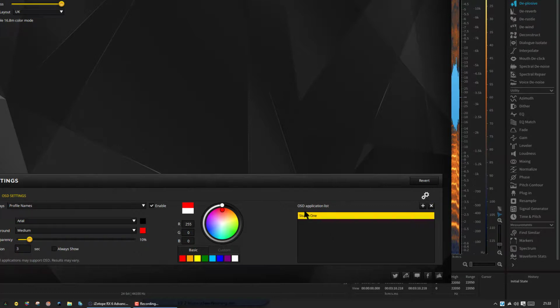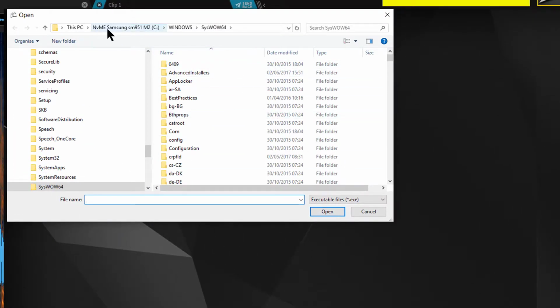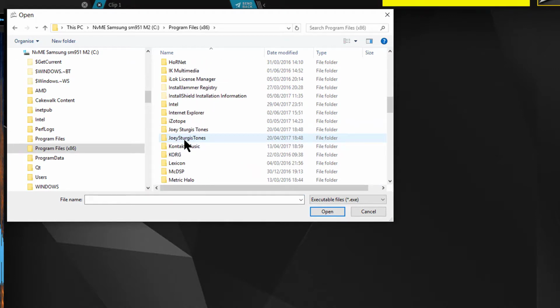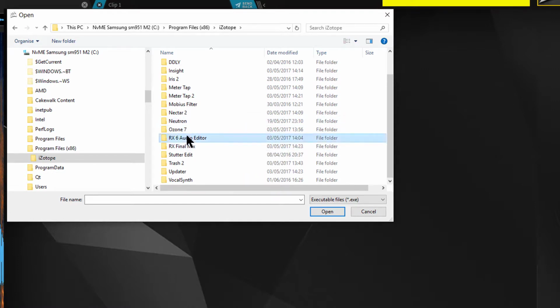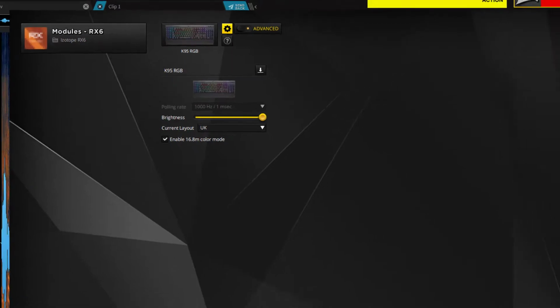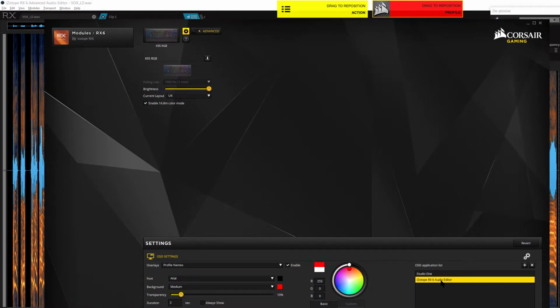So basically this is the on-screen display application list. That says that when you're in a particular profile and using a particular piece of software, whenever you change the layers, you will get a little icon telling you which profile you've moved to. So if I go plus, we'll then browse to the actual software where it's installed on my Windows setup. If I just go to Isotope and then RX6, there it is. So it's now set up. Basically it's saying that once I press any of these layer keys, we should get a little box open up, and it's this one here.